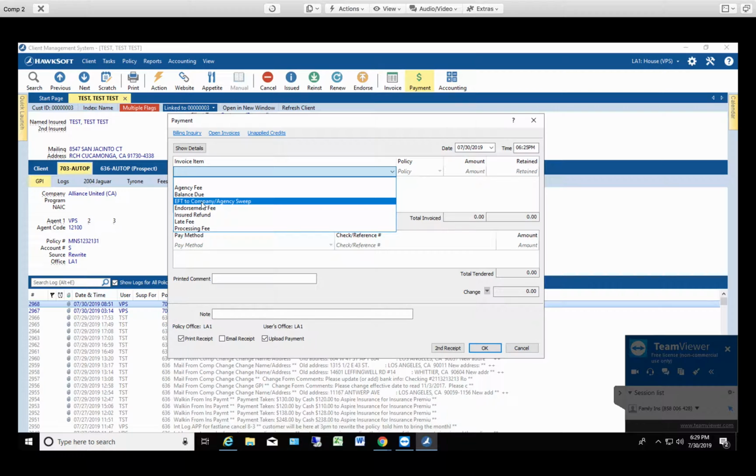EFT to company is the minimum that the insurance company requires to start a policy, or the amount for the monthly payment. So this amount is deducted from Family Insurance's bank account. This amount has to match exactly the confirmation number from the receipt, or the confirmation from the company's receipt if it's a new business application.